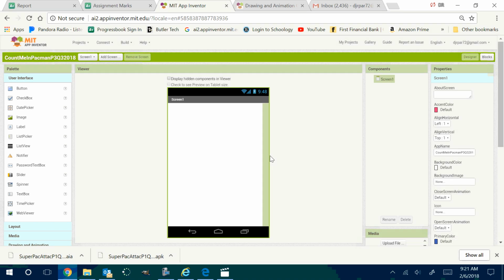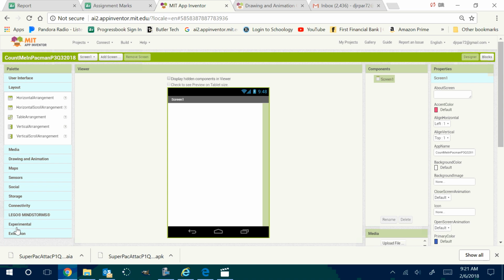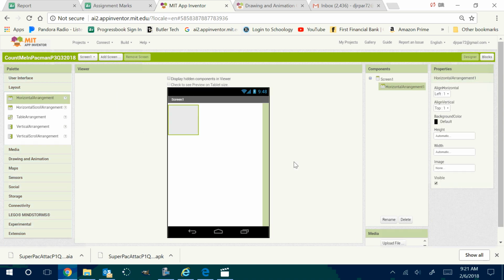Okay. And we're going to go ahead and start with this layout right across the top of the app. So I'm going to go horizontal arrangement. I'm going to call it HA scoreboard. And I'm going to say width is still parent. And the background color is none. How many people understand what I just did?